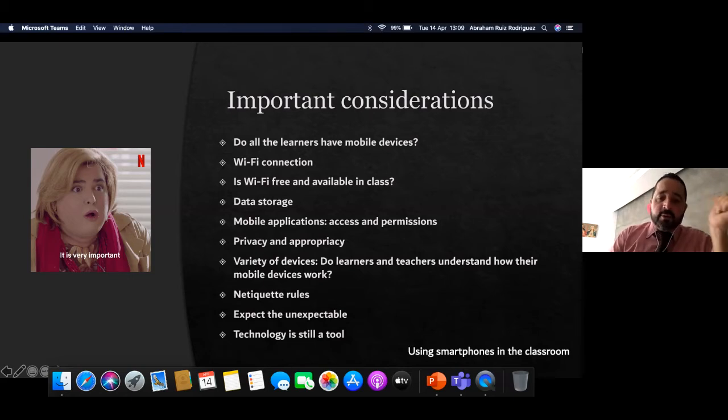Also, the last one, technology is still a tool, right? Don't rely on the app to work alone. You have to walk through the classroom while your students are using smartphones. Why? You know why, right? Because it's easier with just a click. They can turn their projects instead of working with their projects. They're using WhatsApp or Facebook for other reasons, right?